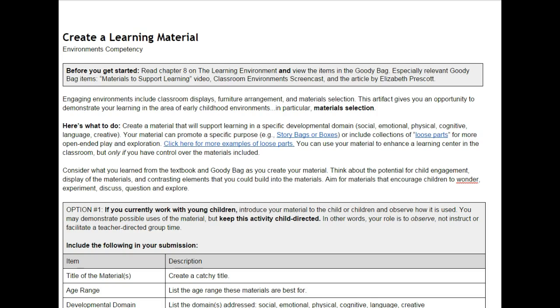So I'm going to start by just giving you an overview of what it is, what I expect you to do if you work with children and if you don't work with children, and then give you some examples from previous students' submissions, the kind of thing that I'm looking for so that you have a better sense of that.